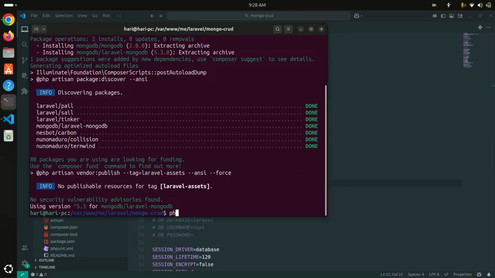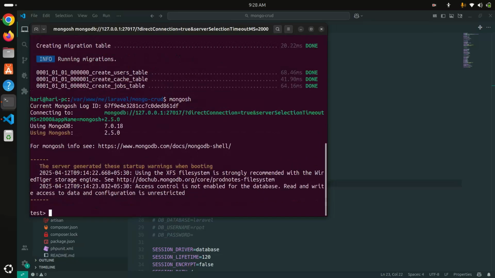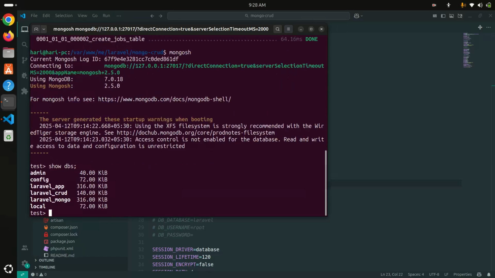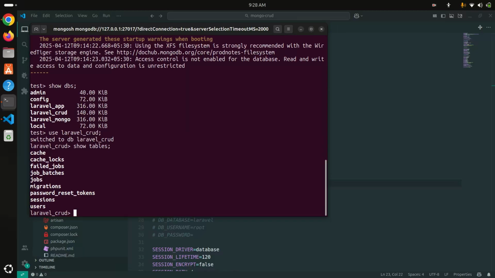Now let me run php artisan migrate. Let's see if it's running or not. It's running. Now let me again go to mongosh and say show dbs. You can see that the laravel_crud database is created. So let me use that database. I will say use laravel_crud, and you can see that it switched, and show tables. You can see that by default all the tables are created, users, sessions, and all. So that's great, our connection is good.